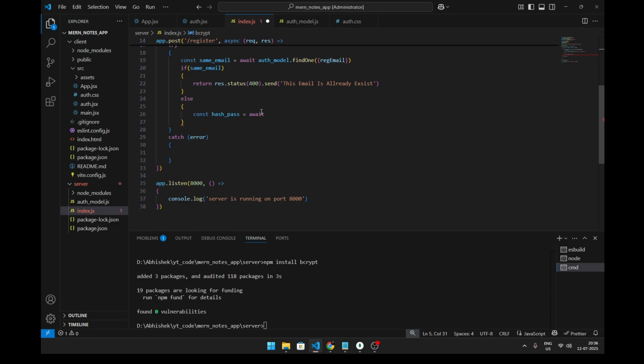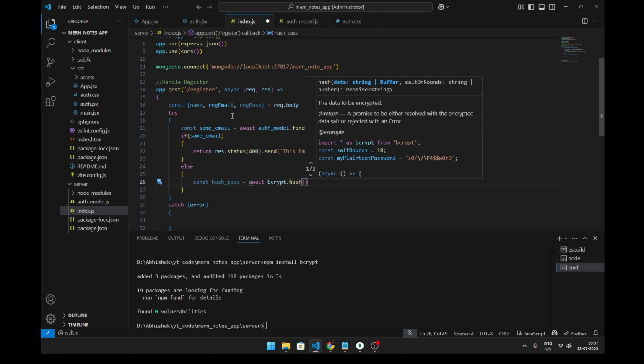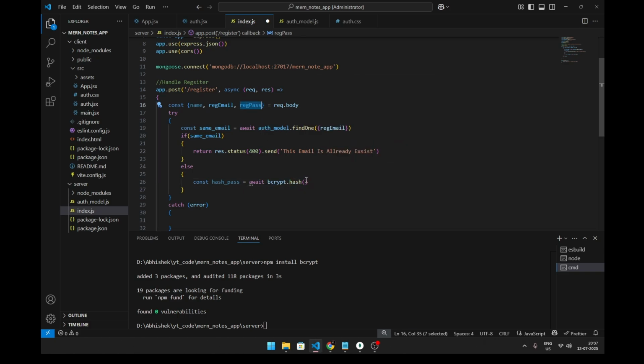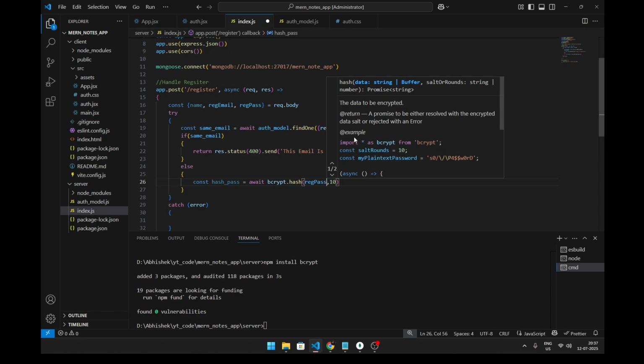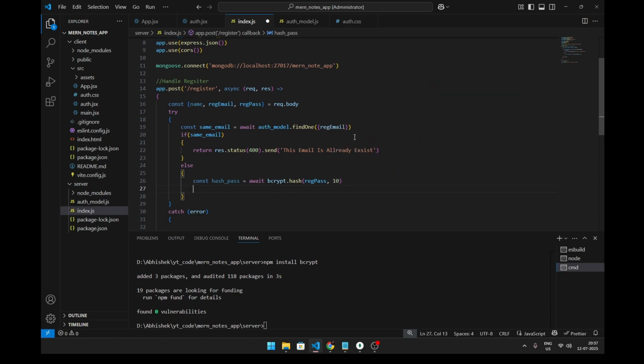Then you can use bcrypt. Await bcrypt.hash. What do you want to hash? You want to hash the password, so copy password, and 10. After hashing the password, now we can successfully store the data to the database.